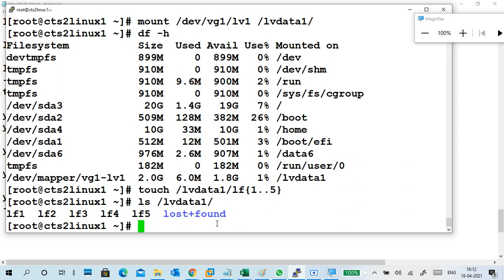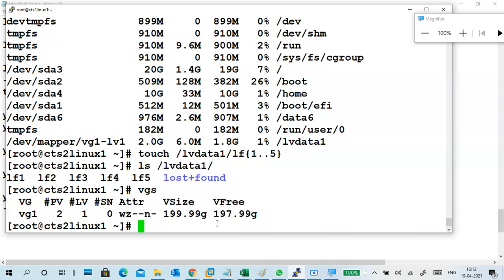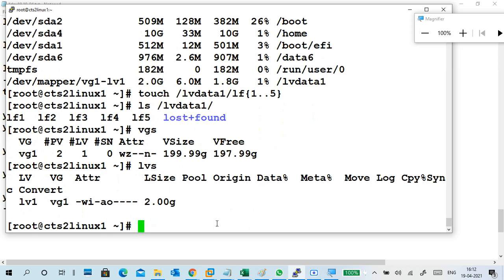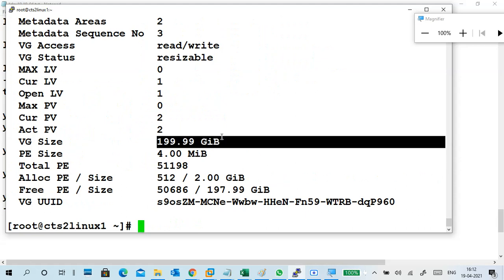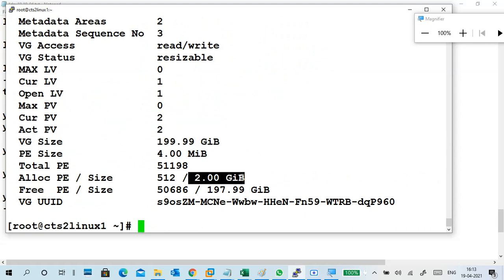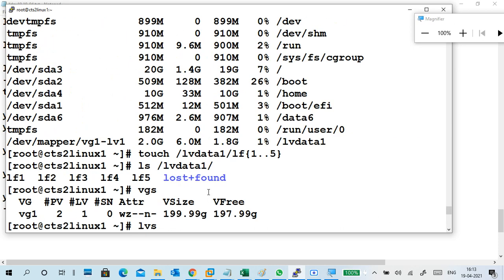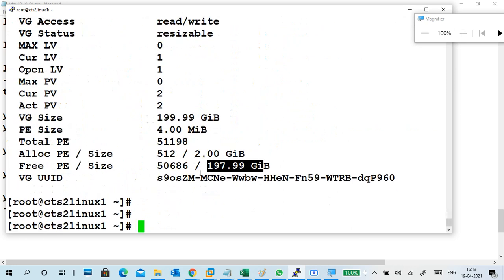Okay, this is LVM. Of course, to extend the current VG size, with vgs, if you see, one LV is created and this is the free space. lvs is okay, but you can also see lvdisplay and vgdisplay. In vgdisplay, the total size is 200 GB, the allocated size is 2 GB, and the remaining space is 198 GB. So you can get it like this.